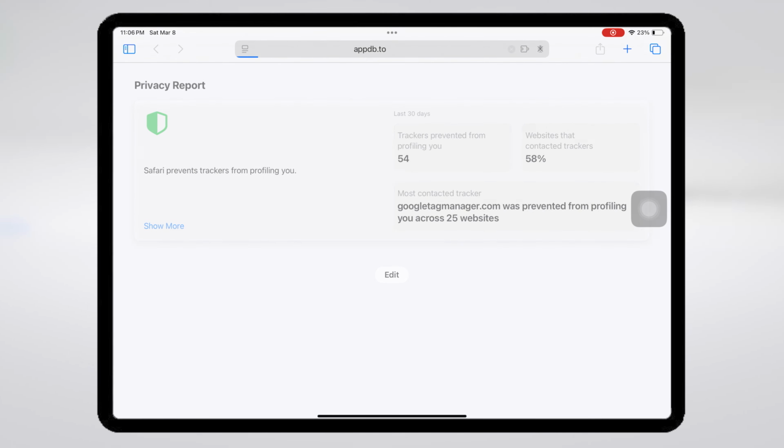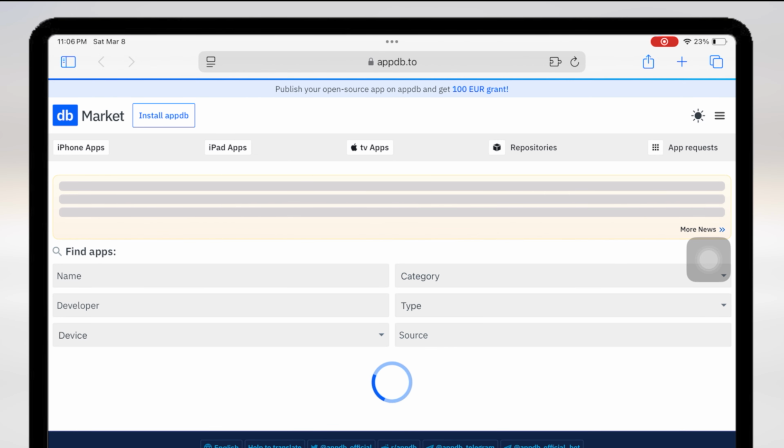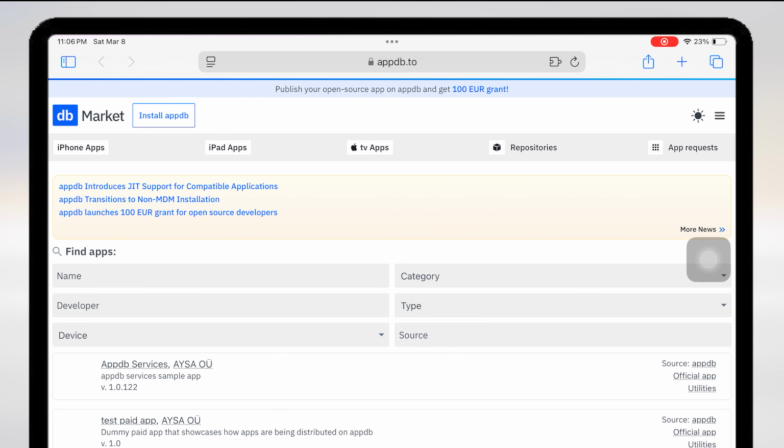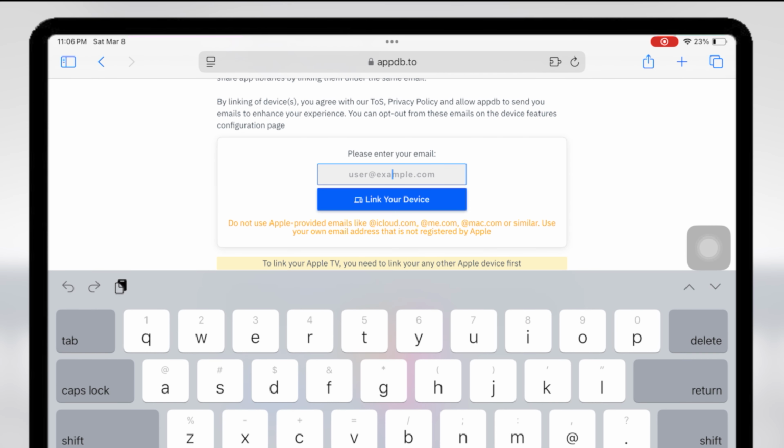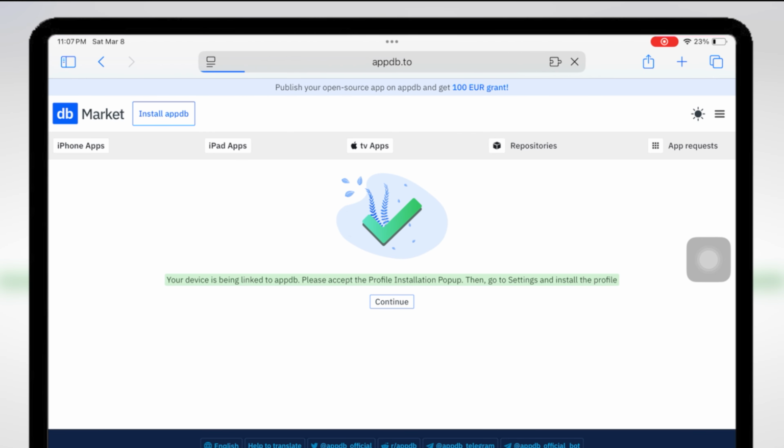The first thing you need to do is open the Safari browser on your iPhone or iPad. Once you're in Safari, type in appdb.to in the URL bar and hit enter. Once you're on the appdb website, you'll need to sign in or create an account if you haven't already. You can do this by tapping the sign up button in the top right corner. Enter your email address and complete any verification steps.